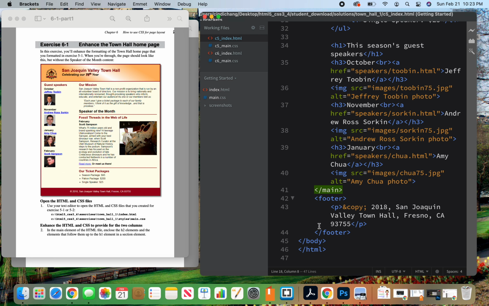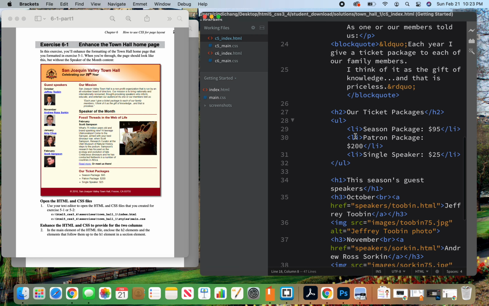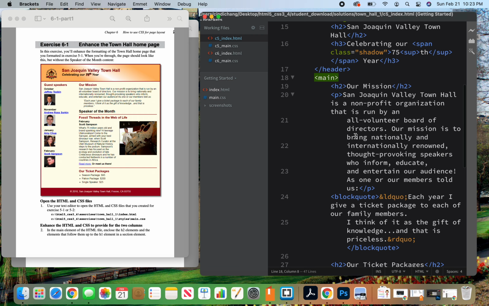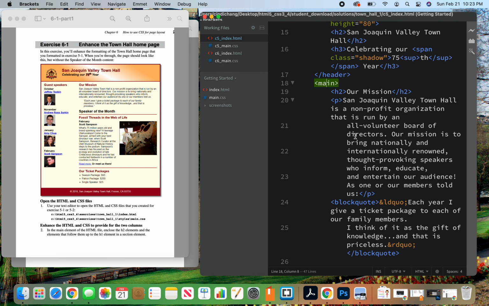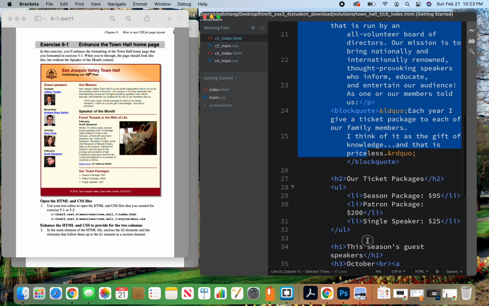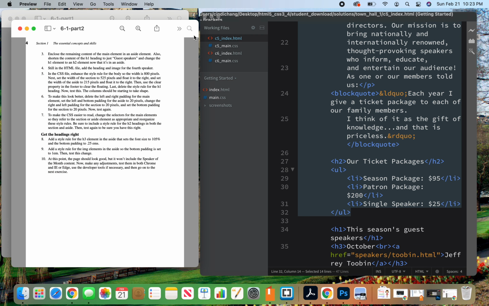So what we want to do is wrap some of these items in here. Instead of being main, we're going to divide this up a little bit, and we'll have a section element, and then later on you'll see we'll have an aside element. So it's saying to enclose the H2 element, from here all the way down to right before the H1, you're going to wrap that in a section element. I'll show you what that's going to look like in a minute.